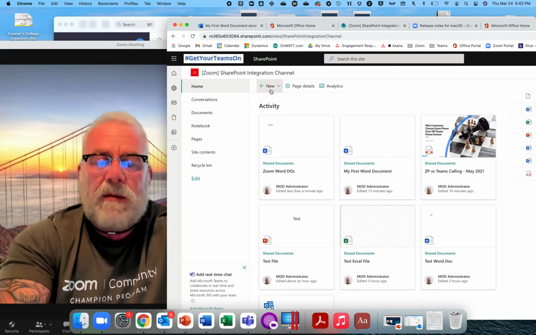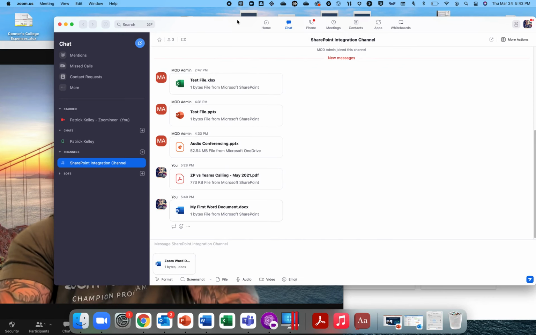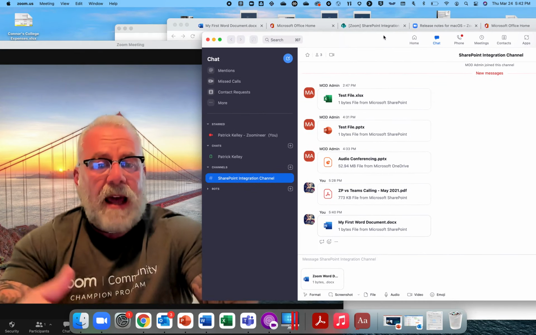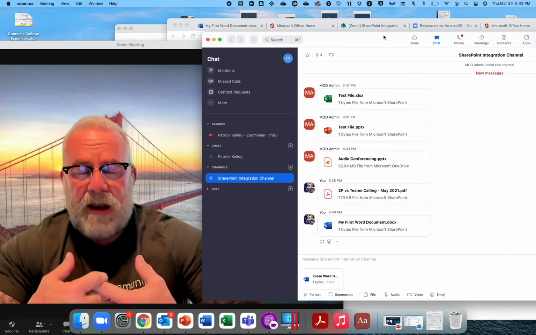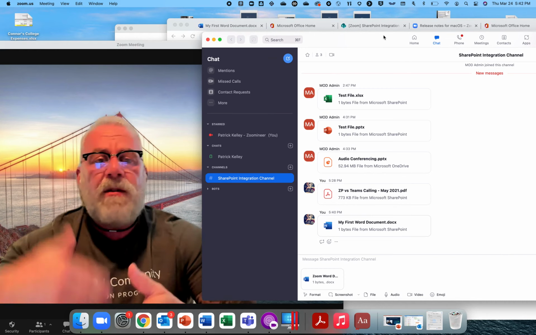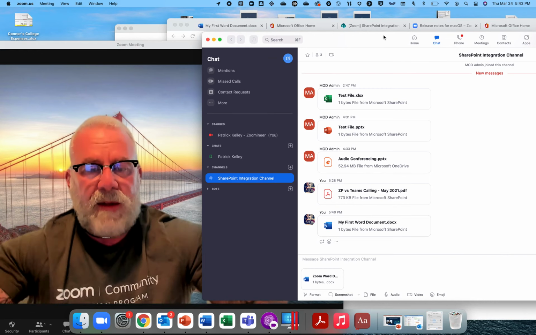What this allows you to do more so is, when you're in Zoom, your workflow is going to change a little bit. In the past, when you were in Zoom chat, you had to download an application or a file, and then you had to save it, and then you had to open it up by yourself in a third-party app. No longer do we do that anymore.